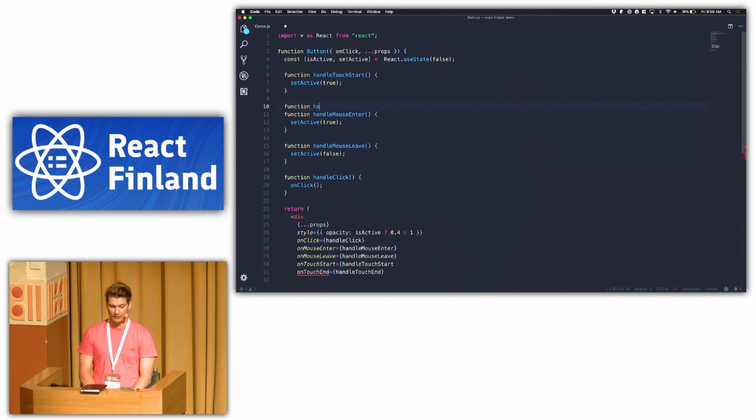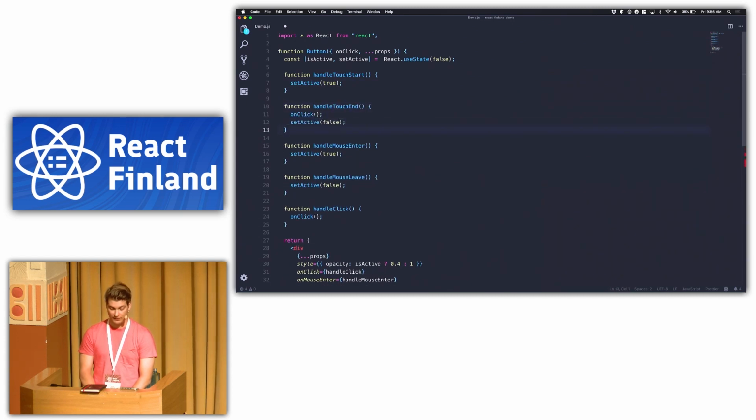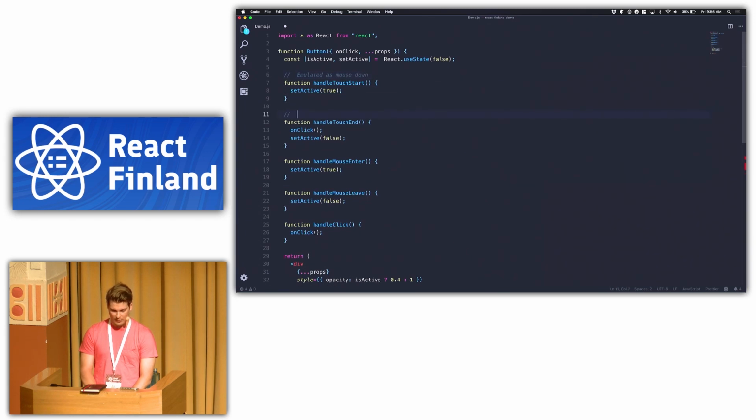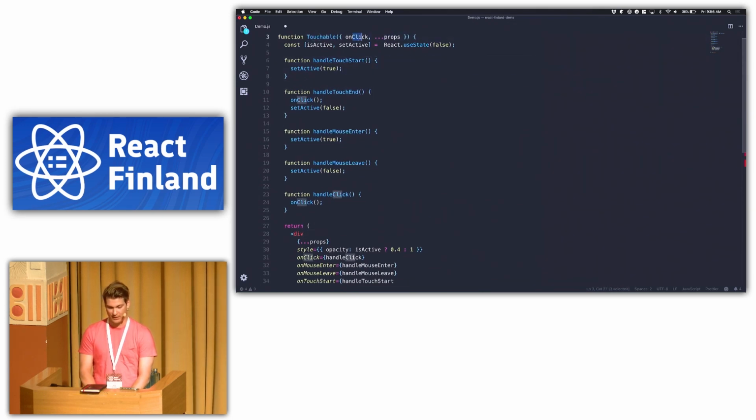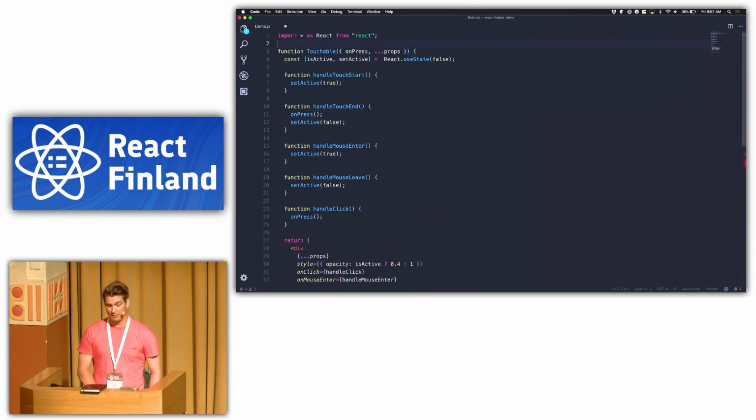We'll need a handle touch start, set active true, handle touch end, on click, set active false. One thing to know here is that these touch events are emulated as mouse up events. So if you use the mouse up events, then you'll need to actually have the active set twice. But this is fine. We're also going to rename this to a touchable component because it's no longer a button component because it has press handling.